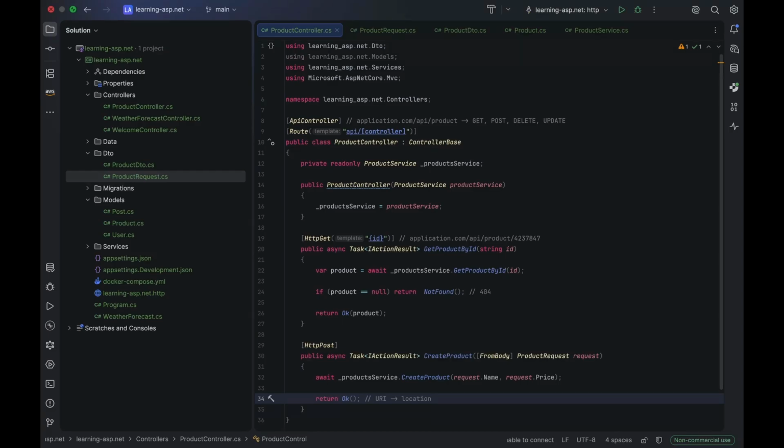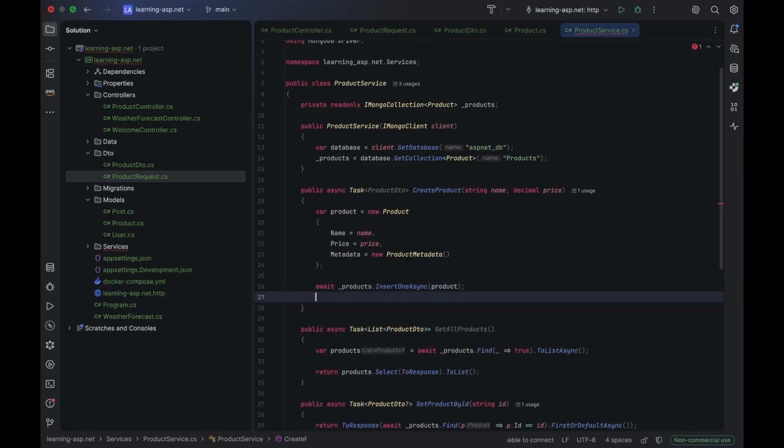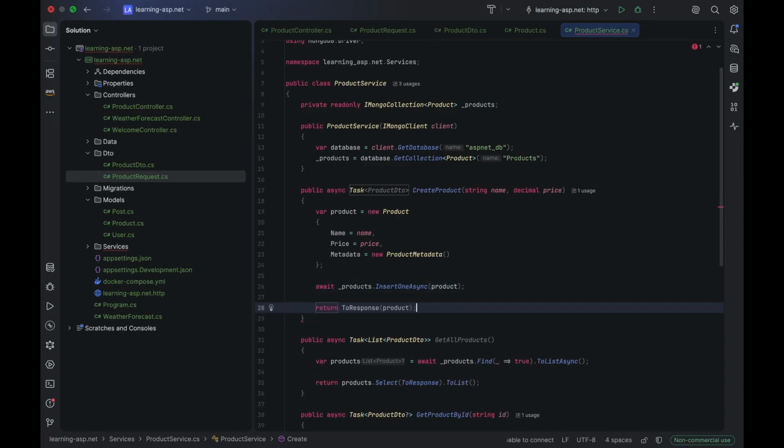And in the 201 Created, we will also return a URI, which is the location of the new resource that we created, and we will return the URI in the header. Now to do this, we need to change the signature of the create product method. So let's go right here, and it should return a product DTO as well. Now it should return, and we should map it into our response with the DTO. So right here we need to change the signature to return a product DTO.